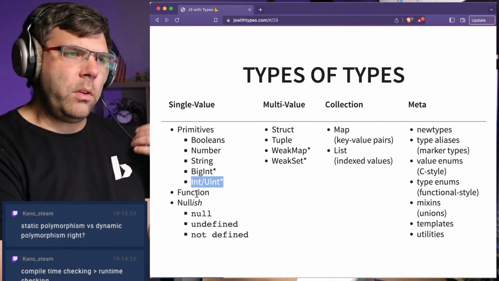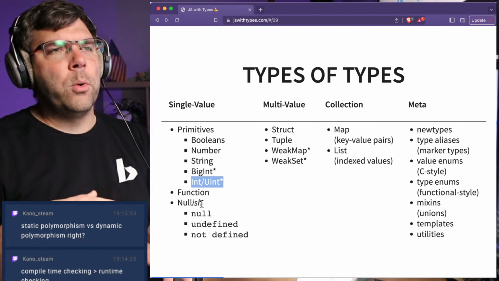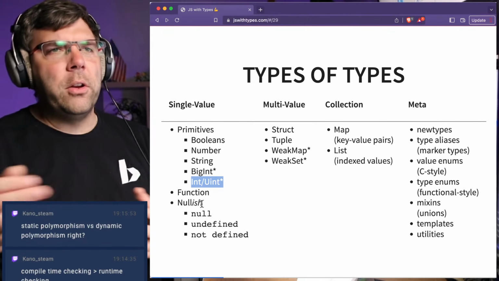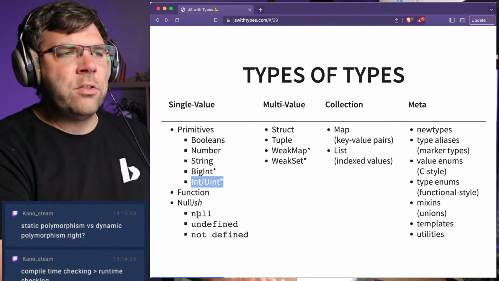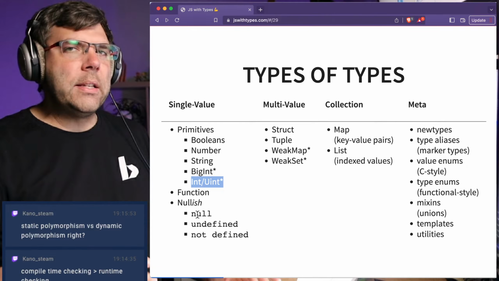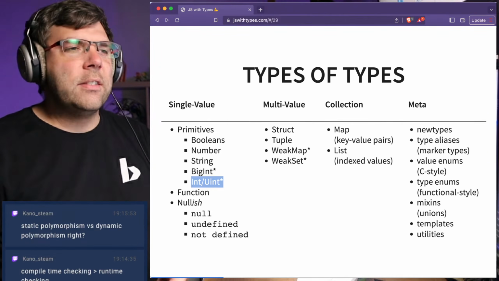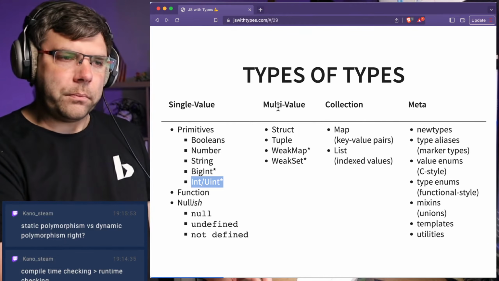You also have functions, and then the idea of nullishness kind of applies across the board, whether we're talking about single value, multi-value collection, and some of the meta typing as well. But nullishness in JavaScript means null, undefined, or not defined, which are 3 distinctly separate states of nothingness. And we may go into that a little bit later, depending on the time.